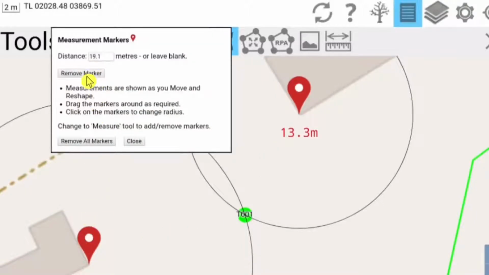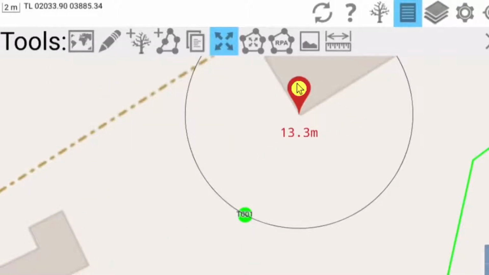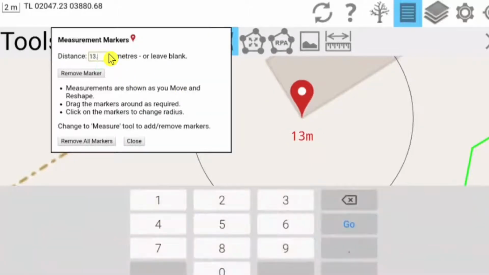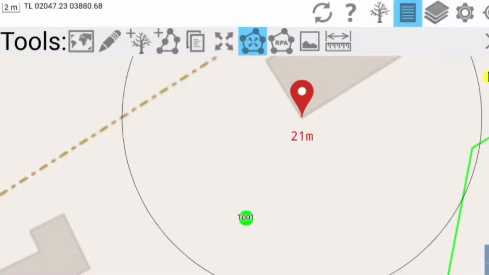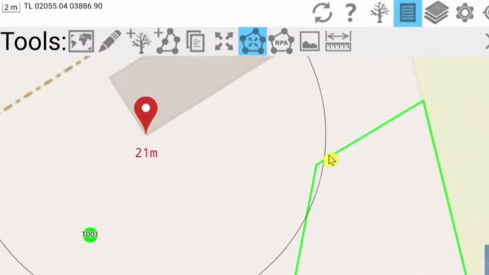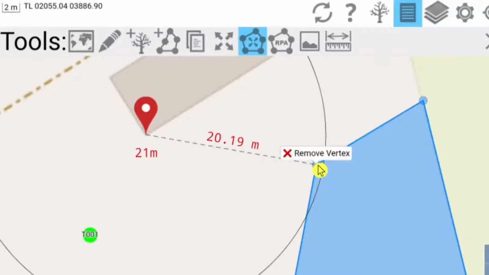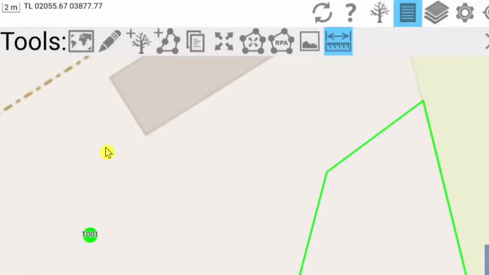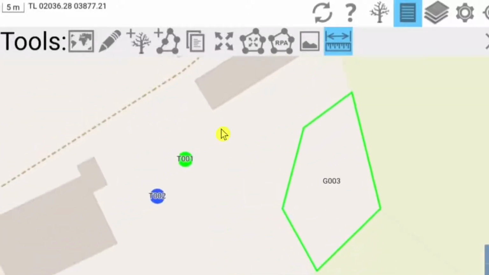Finally I can remove that marker again. So I'm going to change this marker to measure 21. Swap to the reshape tool. And I just want to make sure I've got 21 meters of clearance here. I'm not worried about accuracy. Then I can remove all the tools and markers and everything's plotted correctly.